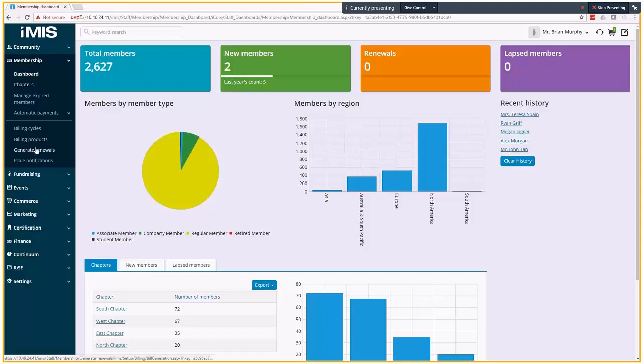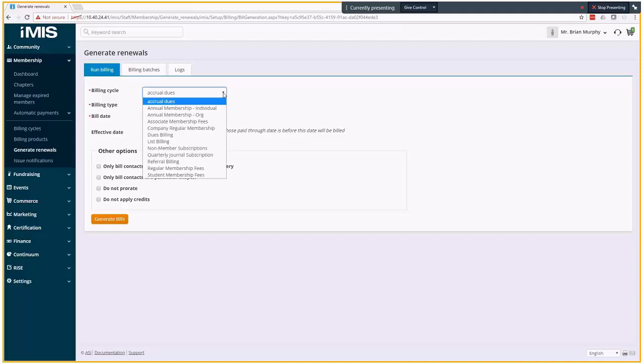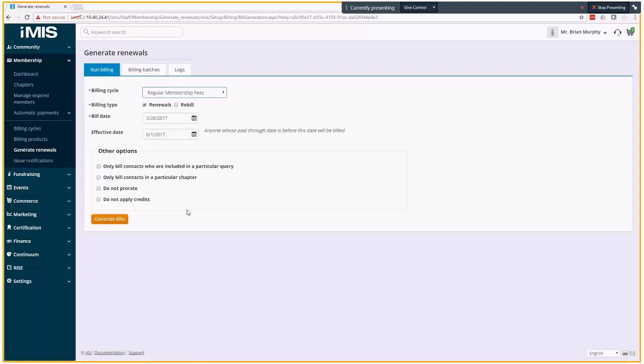So if we go under Membership and Generate Renewals, that'll take us to the billing page. So here we have the run billing. We've changed the layout of this a little bit. So on the Generate Renewals page now we've got a run billing, billing batches, and a logs tab. We'll take a look at the run billing here first. This is where we select the billing cycle that we'd like to bill. So we'll go ahead and choose regular membership fees for this one.